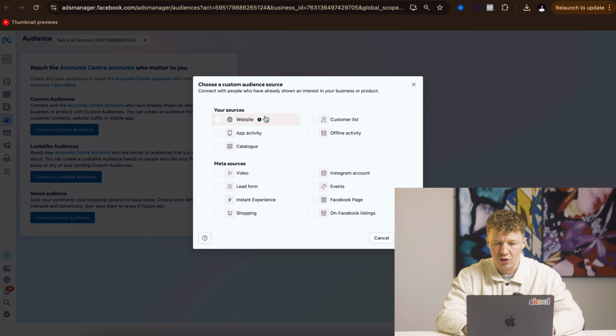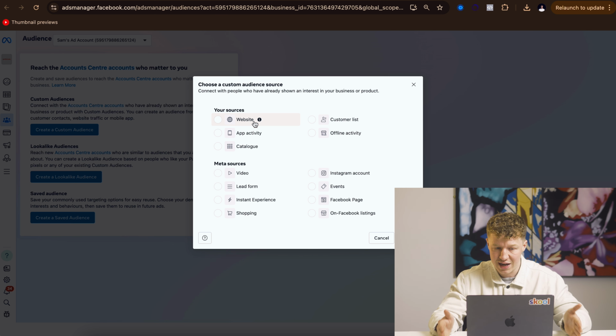Now we've got all these options here. We've got website, customer list, offline activity, catalog, video, lead form, all these things. These are essentially all the sources you can use to create a custom audience. Website would be based on the pixel data. So if you haven't got a pixel installed anywhere, you may want to not use website yet, because you're going to need at least 100 people to create a lookalike audience.